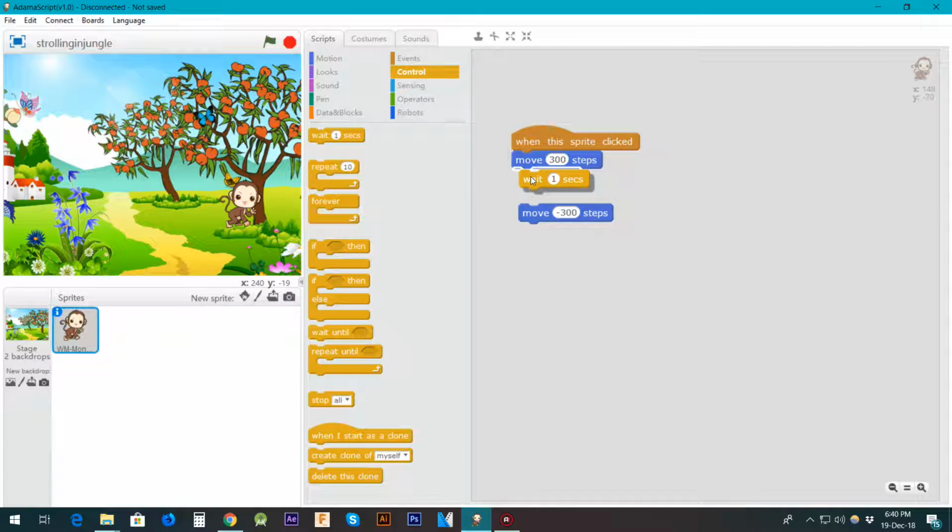Now we want to wait here for 1 second and we want to come back again, okay? Every time you add, just think about the programming step by step, okay? Whenever you click the sprite, it will move 300 steps, wait for 1 second, and come back 300 steps, okay? So let's see what happens. 1 second, come back. It's amazing, right? So you've done the first step of your programming, okay? It's beautiful. I think it's nice.